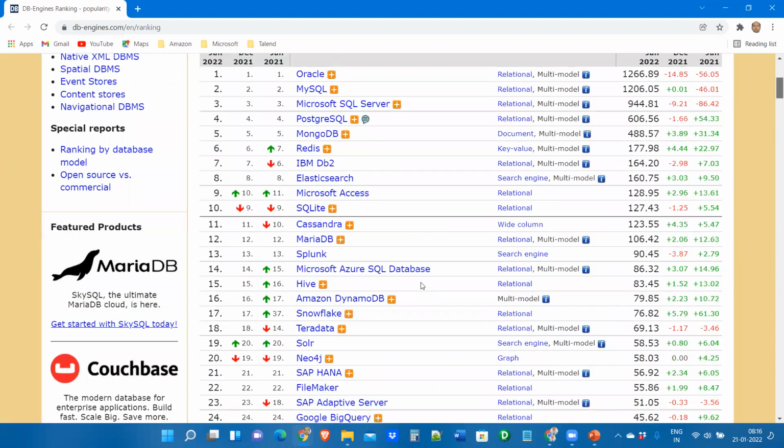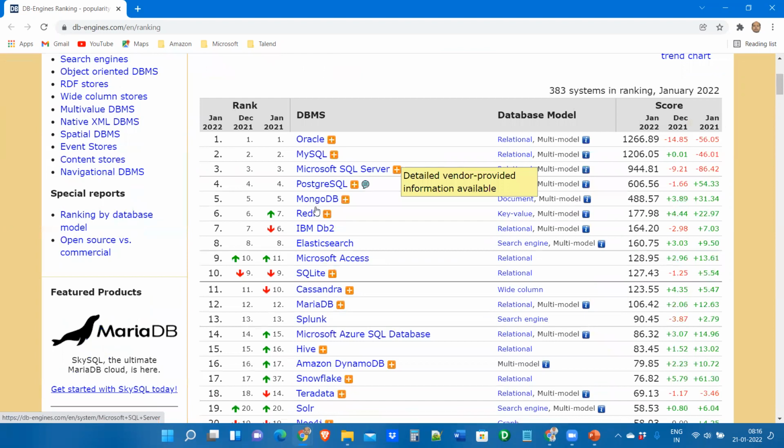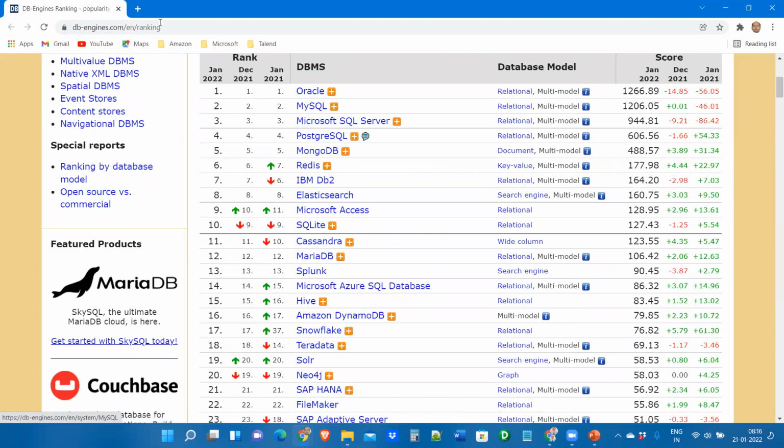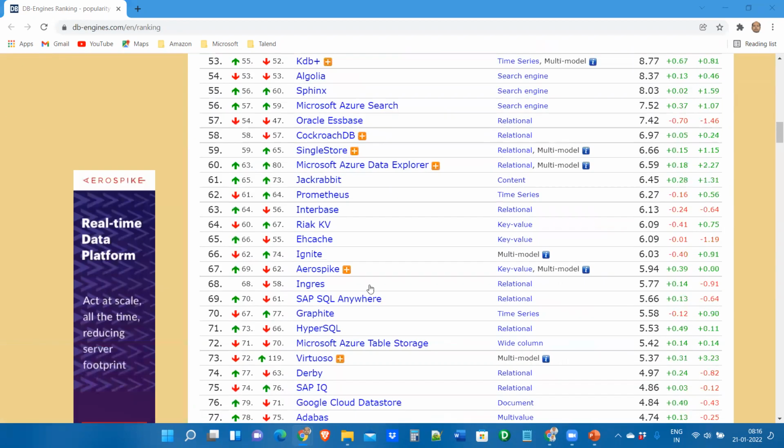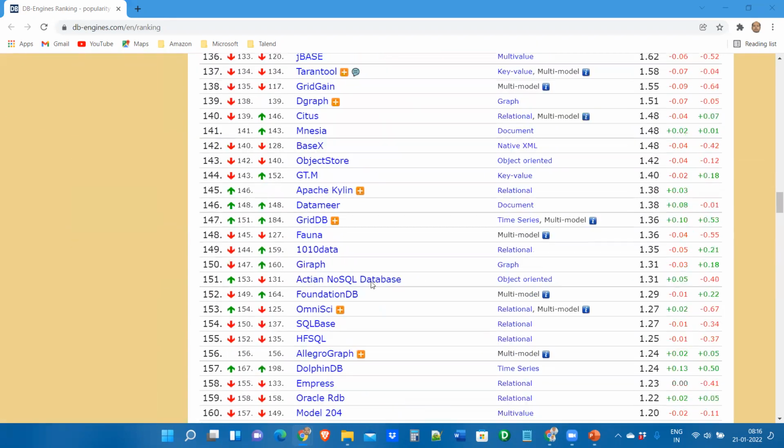It also has NoSQL, all databases combined together. Elasticsearch is also there. Anyway, this is just for your understanding, if people are not aware of how you can see the ranking. Were you aware of this website before? Most of the people? Yes or no? No, not me. Okay.